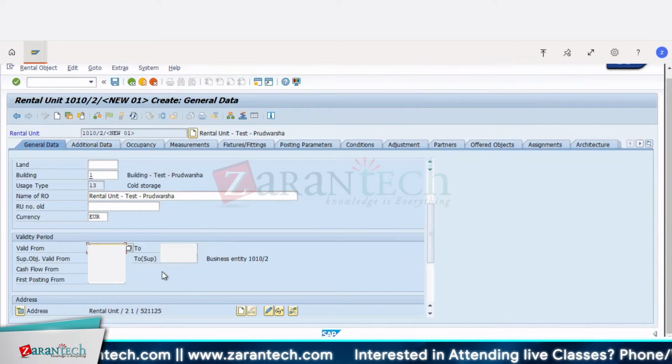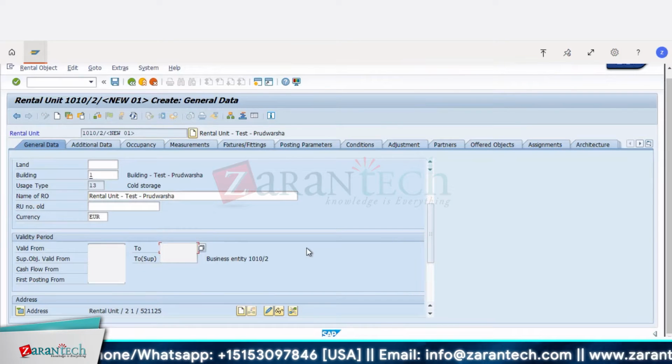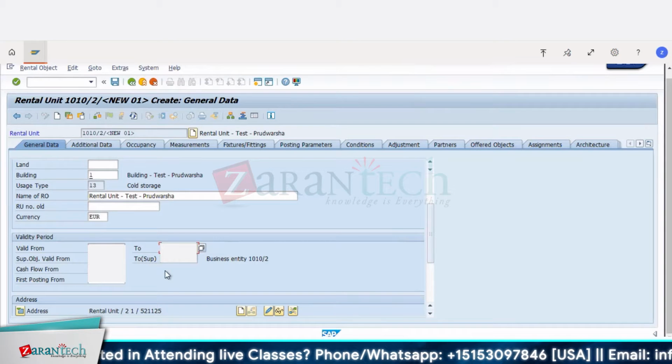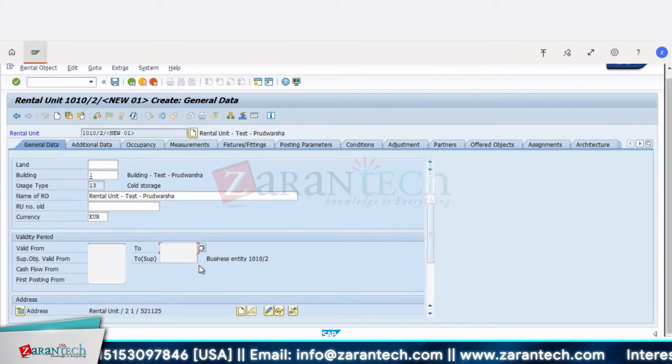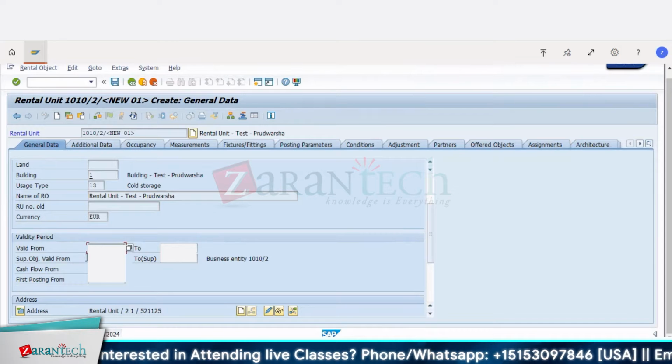Now, if you try to enter some validity, for the from date you can select 8th of July 2024, and for the to date, just a second. Prudvarsha, you have created the to date as 30th of December. Ideally it should be 31st of December. After this session you can change it. So now we'll assign the to date as 31st of Jan 2025.